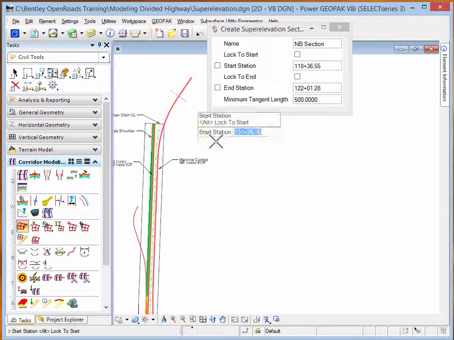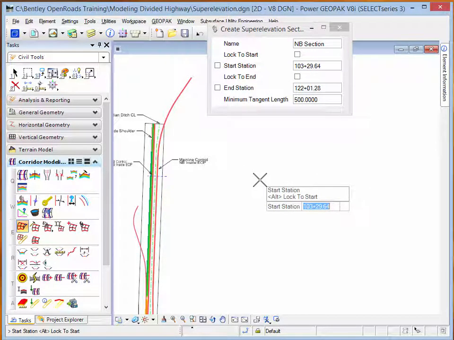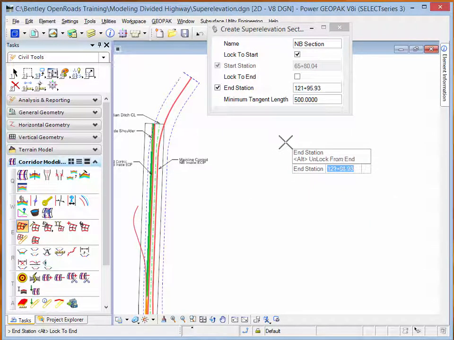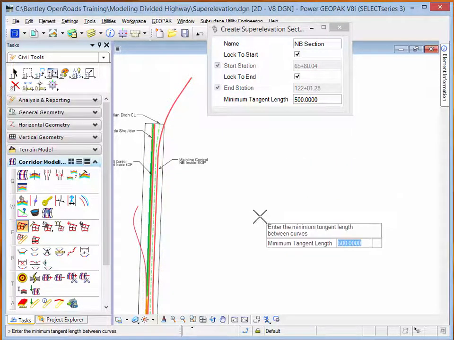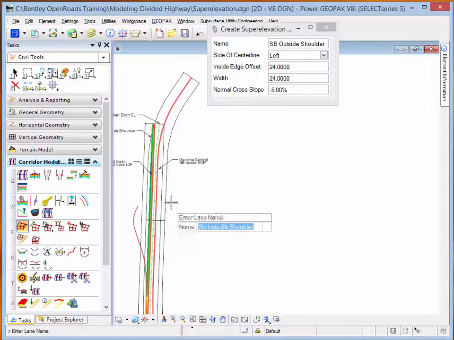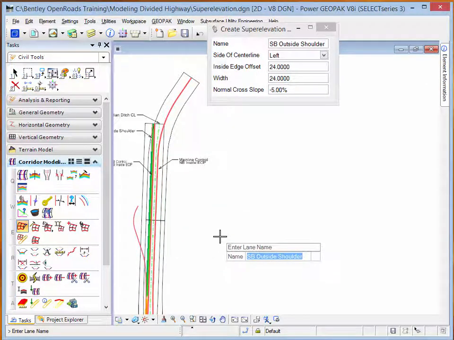Reference element is the control line there. Again, I'm going to go from beginning to end using the Alt to lock it. Okay, minimum tangent length 500. It's going to exceed that, so you can see it created 2. There's 2 different sections for the northbound.